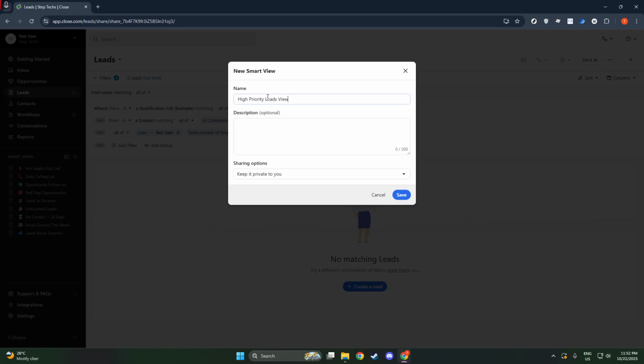Finally, make sure to set the visibility of your new Smart View. You have the flexibility to keep it private for your own use or share it with the entire team, depending on your organization's needs. And there you have it.